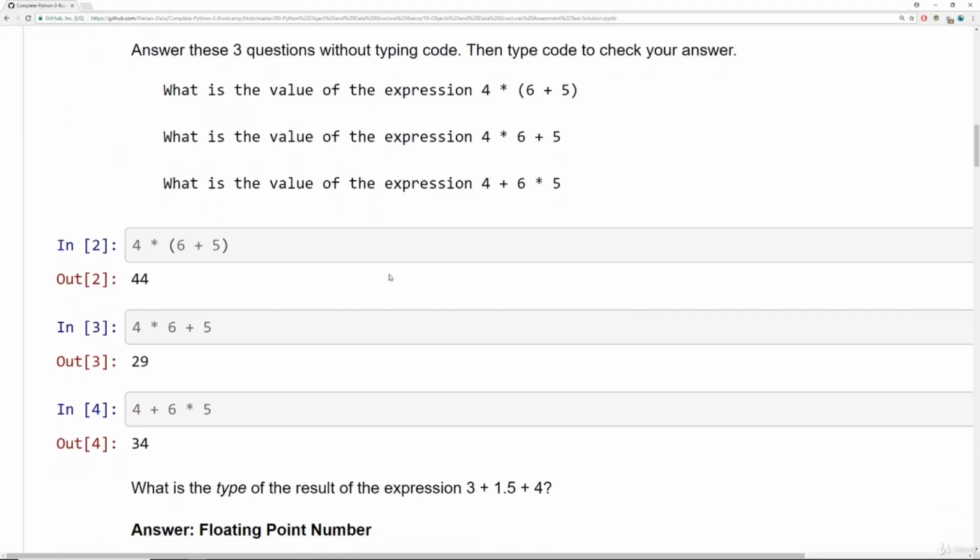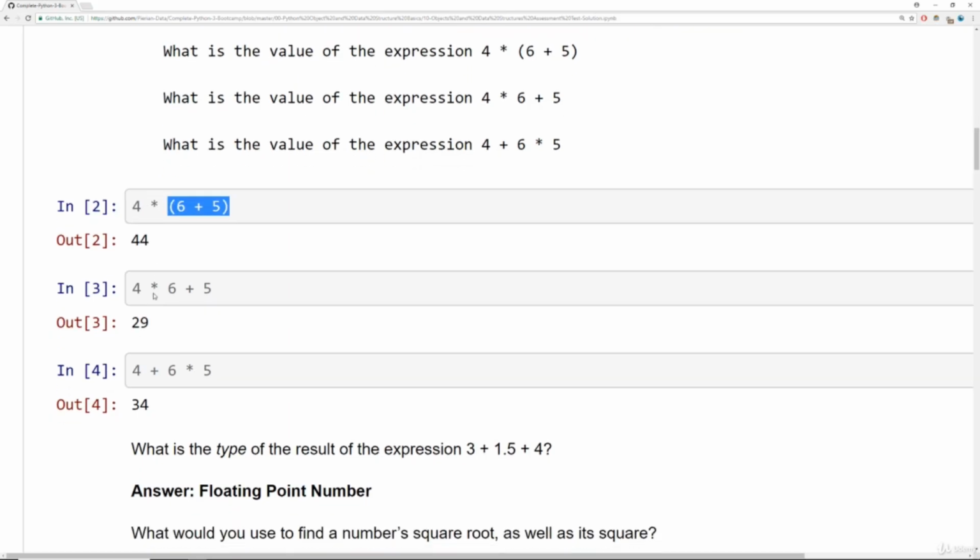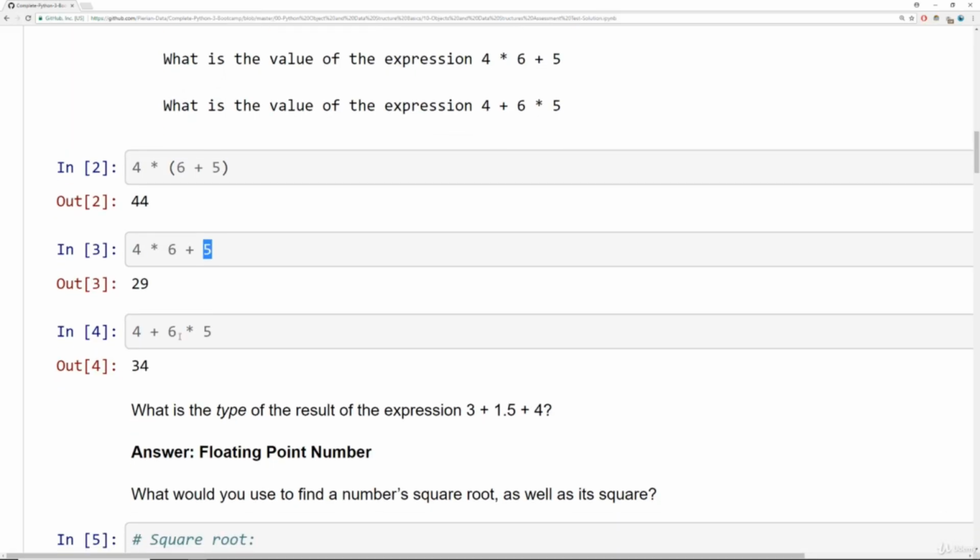Then we wanted you to answer these 3 questions without typing any code. So what's the value of this expression, and this one, and this one? This is just to make sure you understand order of operations. So in this first one, we're going to add these together before multiplying. In this one, we're going to multiply these 2 together before adding 5. And in this one, we're going to multiply these together before adding 4.